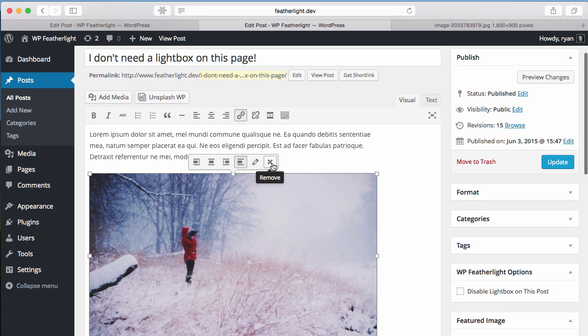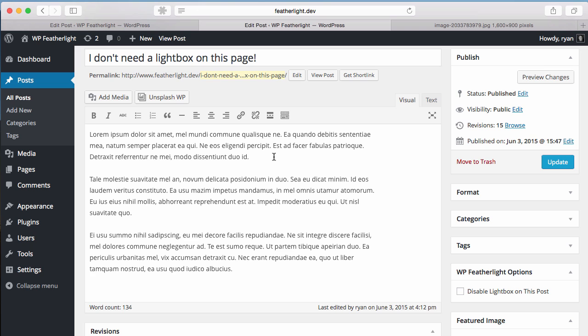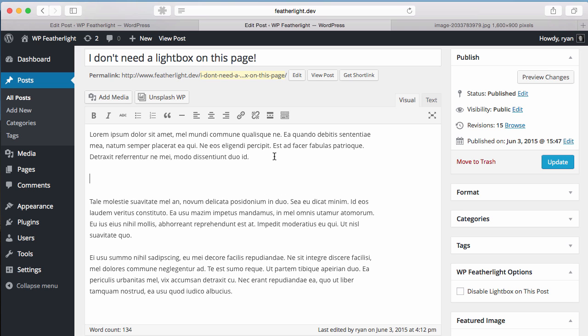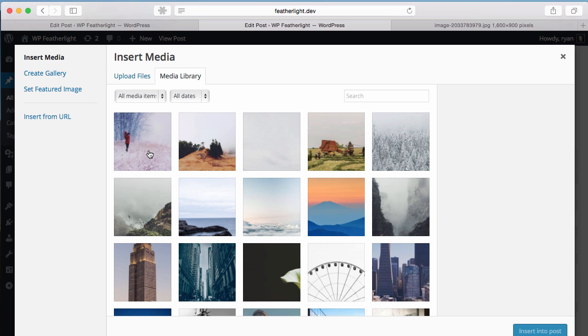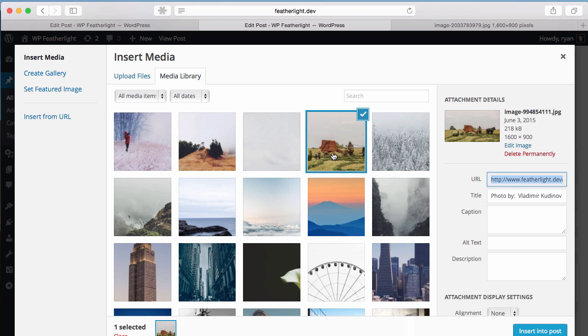The next thing we're going to do is go ahead and create a gallery. Now, WordPress galleries have come a long way and are doing some pretty cool things. So we're going to show you how to create a gallery and make it work with WP Featherlight. So we're going to go ahead and add media. And we need to click create gallery here.